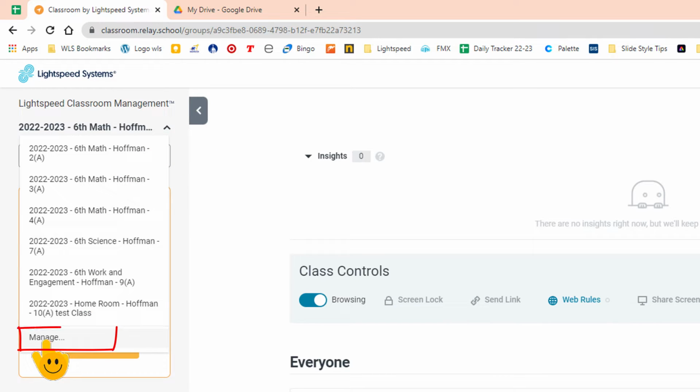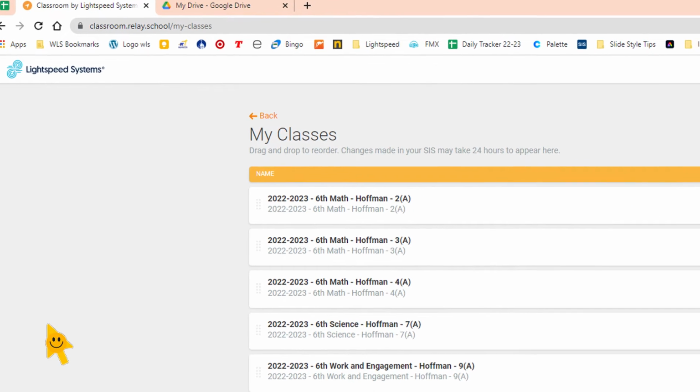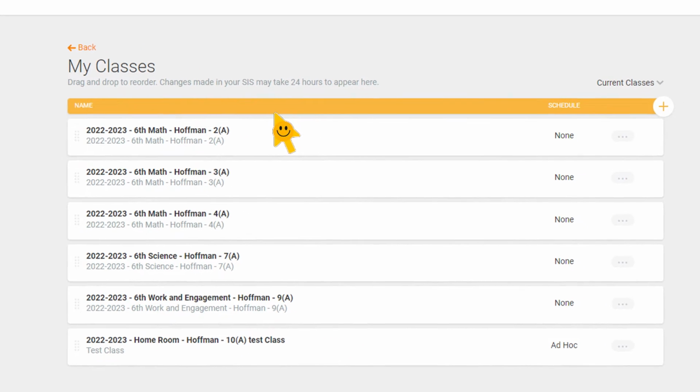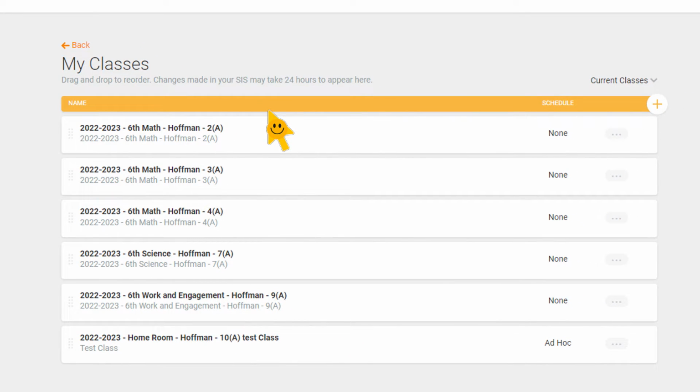So I'm going to go down here where it says manage. This is going to take me to another screen where I can rename the classes. So I'm going to rename these classes to indicate what time I have this group of students and what subject I'm teaching. And then if I departmentalize, like at the upper elementaries, I'm going to indicate what students I have. So let's walk through how to do this first one.